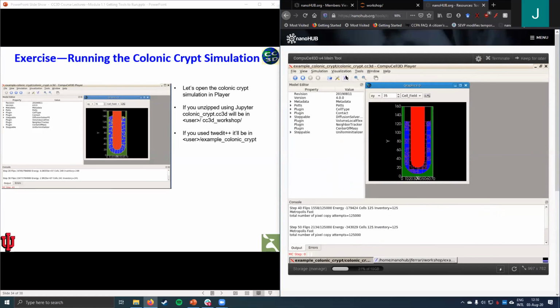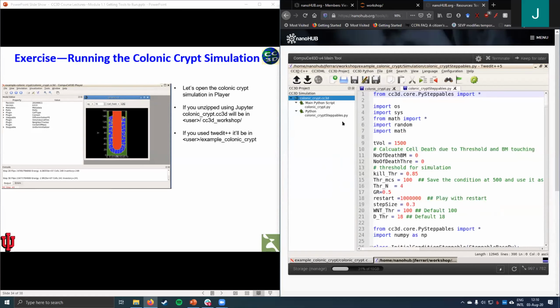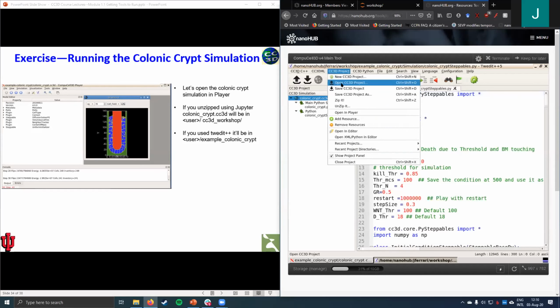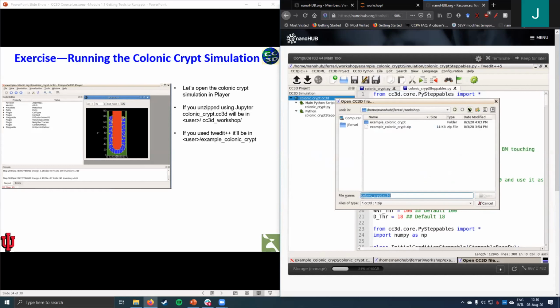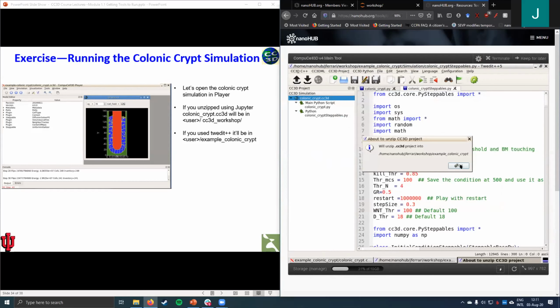So again, we open Twedit, either there or file, start Twedit. In here, CC3D project, open CC3D project, or that arrow there. We selected the zip file and hit open, and it gave us a question on, do you want to unzip it there? We said yes. So I just deleted the extract so that I can show it again. Yeah, then it unzips.